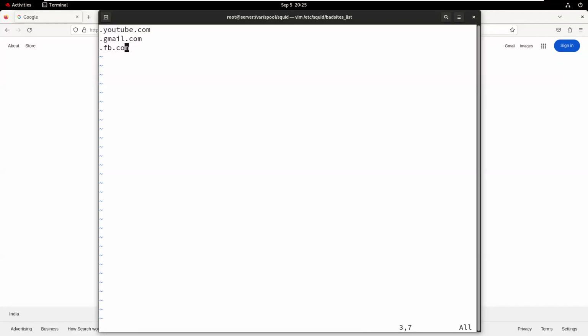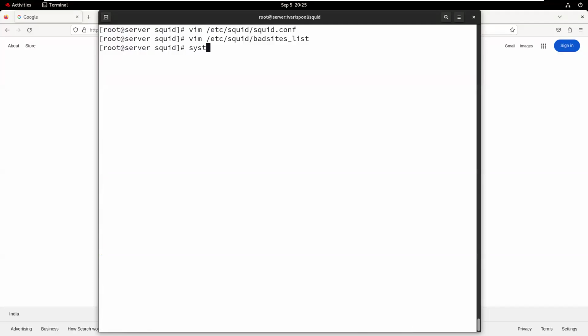So now let me close my bad sites list. Finally, I want to load this change: systemctl restart squid.